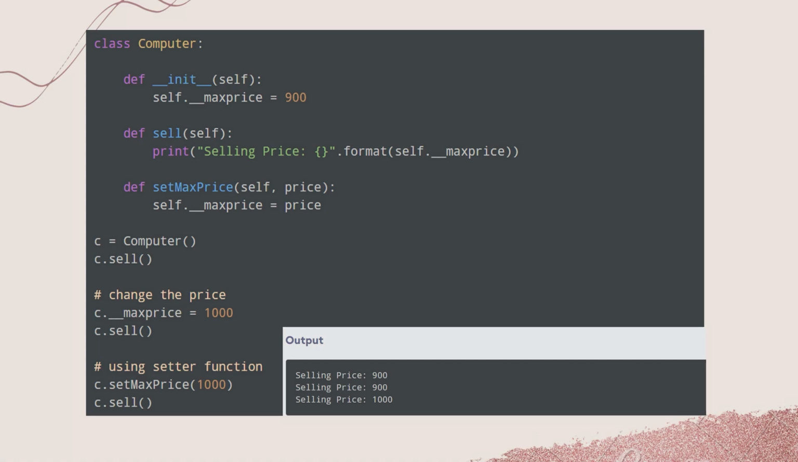So here the class created is computer, and under that there is an example, and with the def __init__, a constructor is created with the self value passed as max price equal to 900, and the next, one more function is created called sell of self, selling price with the format function given, and format of self.max price is given, and you are going to set that max price with the value there. Okay, these are the three functions given under the class computer. Now let me create an object, okay, for the computer class.